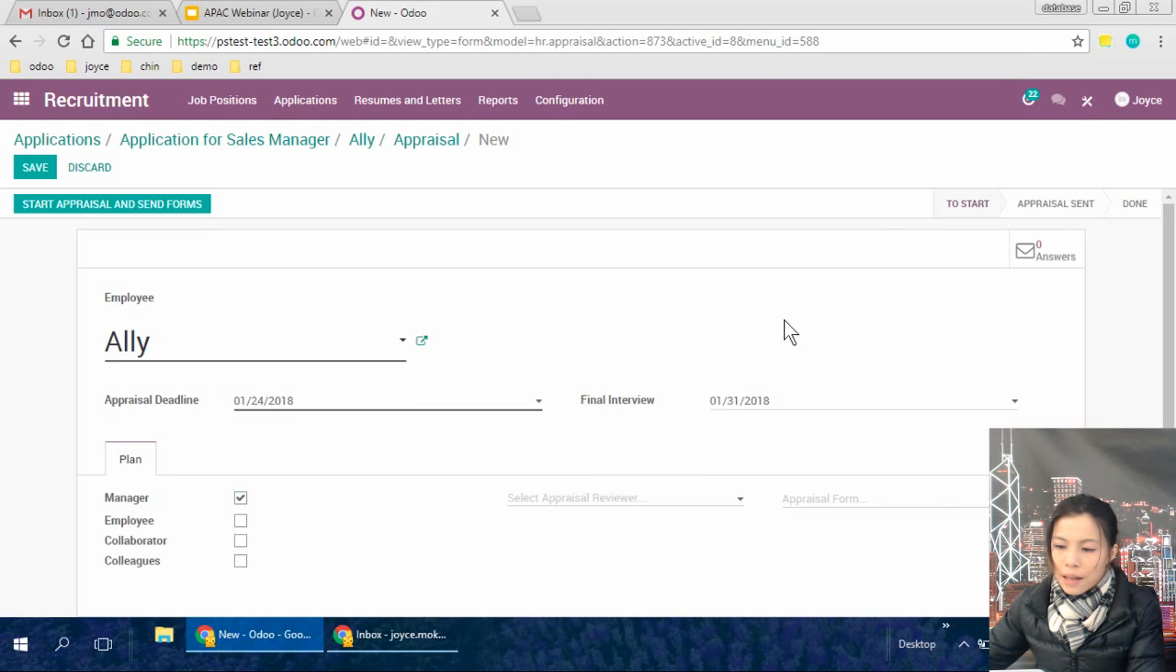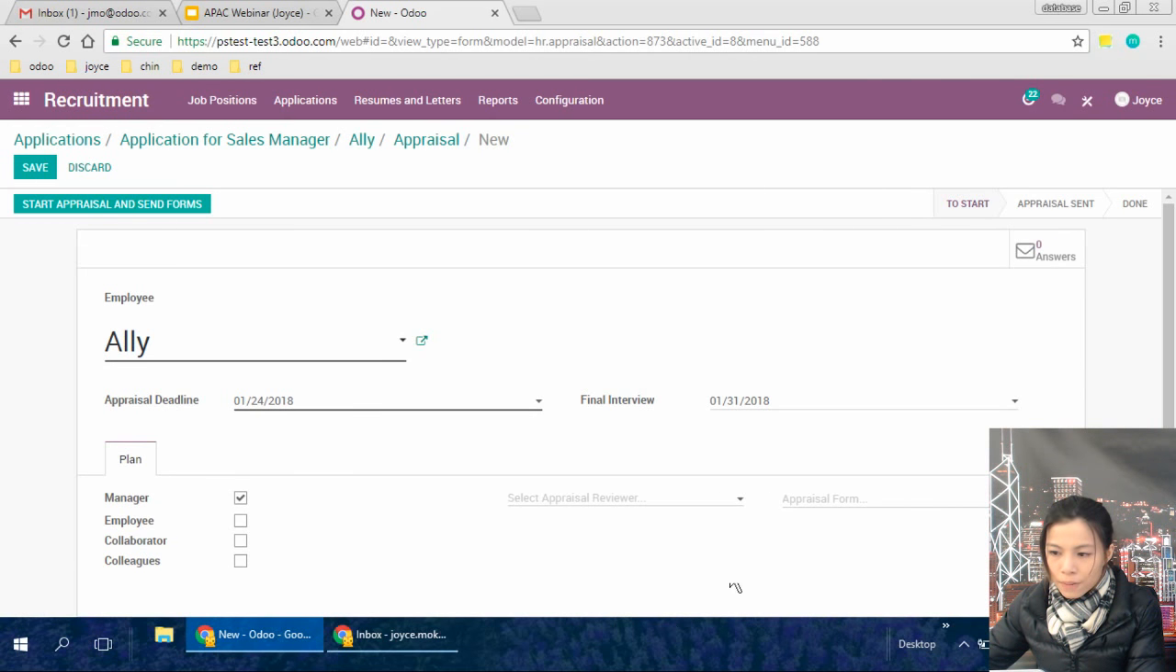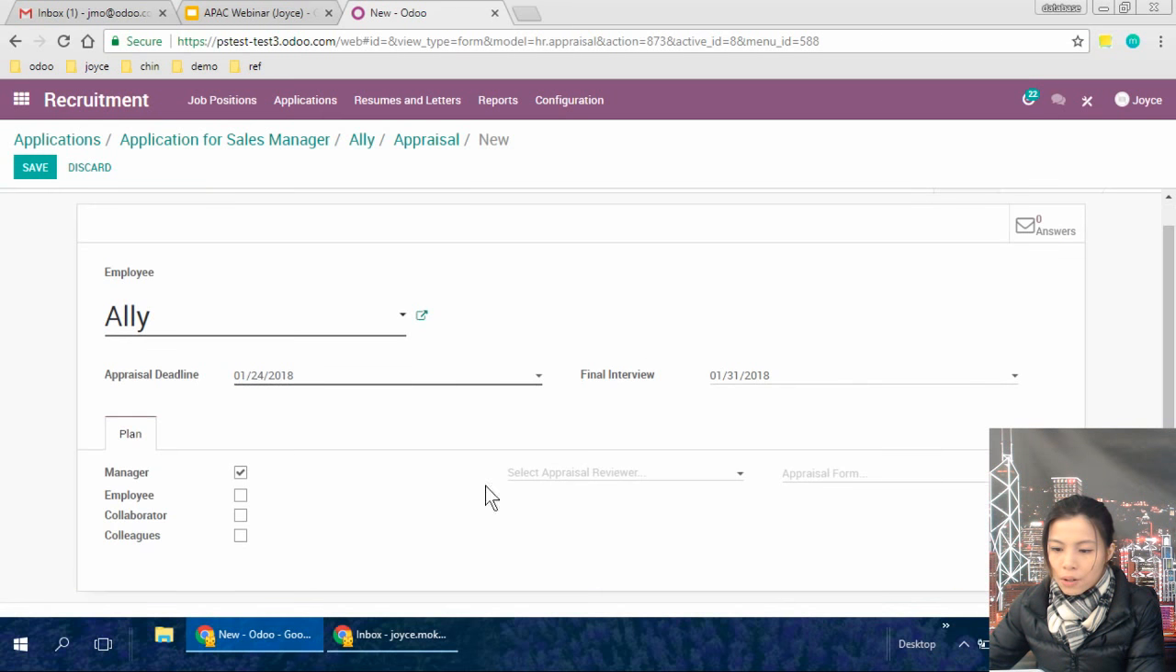Now you'll notice that the appraisals in Odoo are actually linked to surveys. So once we create an appraisal form over here, you'll be able to see, okay, start appraisal and send forms. The forms are the surveys that we have just now, but in a different format with different questions. And the answers over here show whether Ellie has responded or not. So let's say Joist is the selected appraisal reviewer and the appraisal form. Let's try to use appraisal.